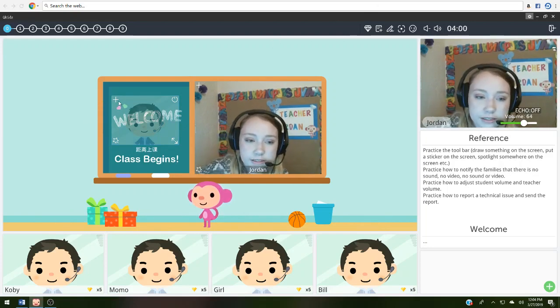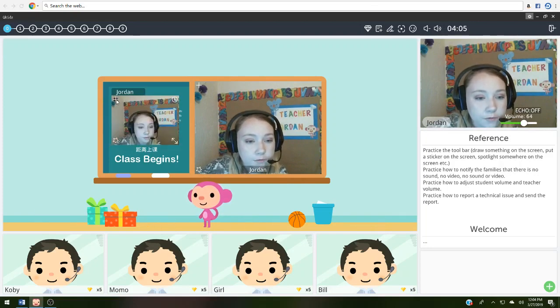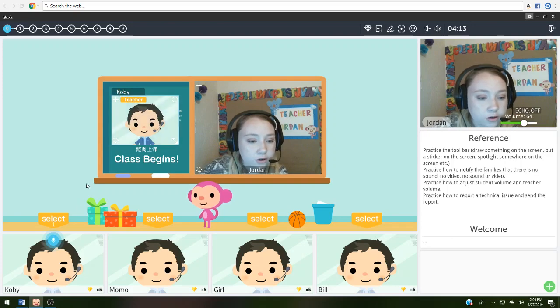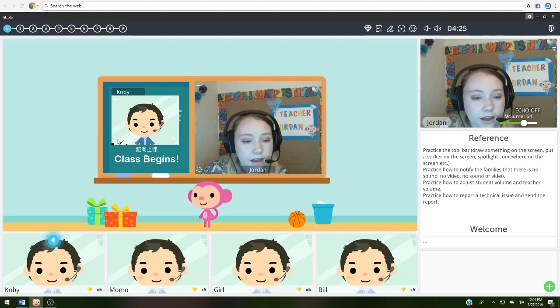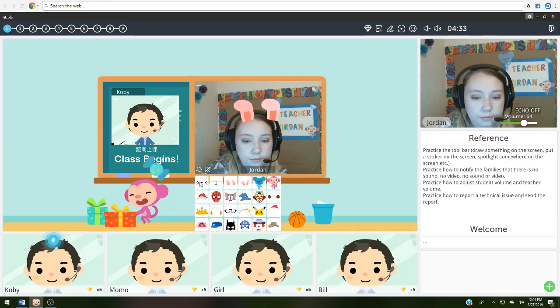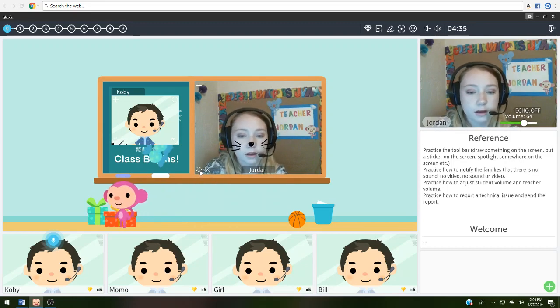If you want to put a student on the stage when you welcome them, you will click this little plus sign and you can put yourself up there. You can put Kobe up there. You click the plus right here, and then you go down here where it says select, and then there's Kobe. You can give them little whiskers and everything. I'll show you on my screen. You can give them bunny ears. Since it's just a cartoon, it won't show up on them.